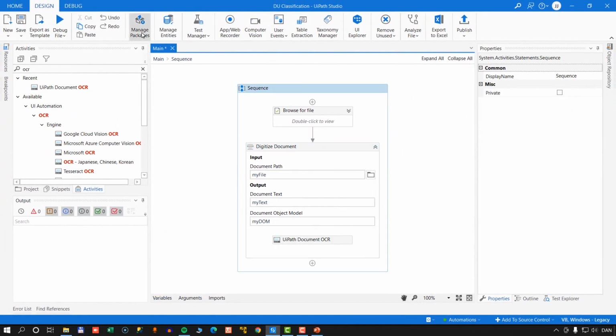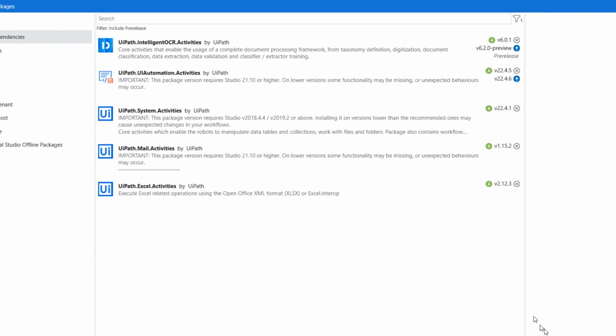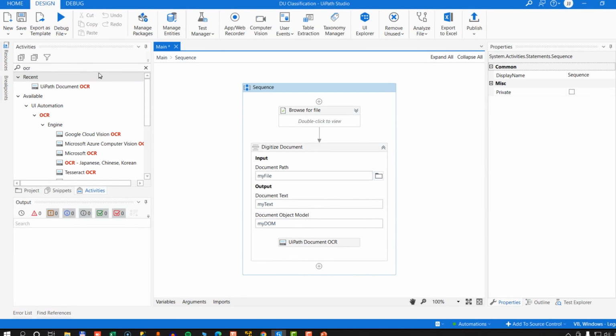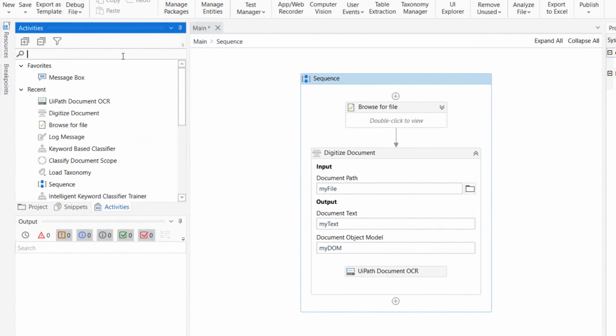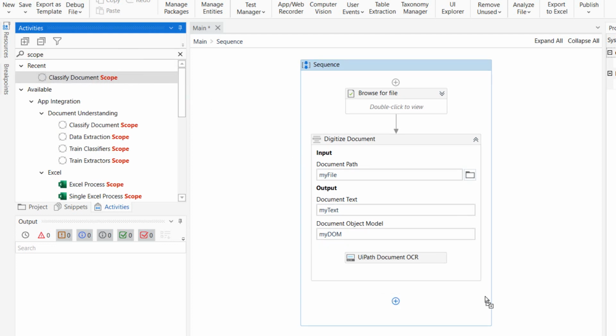Also in the project, in the Manage Packages screen, I have installed the UiPath Intelligent OCR activities. You need to do that in order to get the activities installed that we need for this video. So the next thing we'll drag into our design surface here is a classification scope. So I'll just search for scope. And then there's a classified document scope, and I'll just drag that in here at the end.